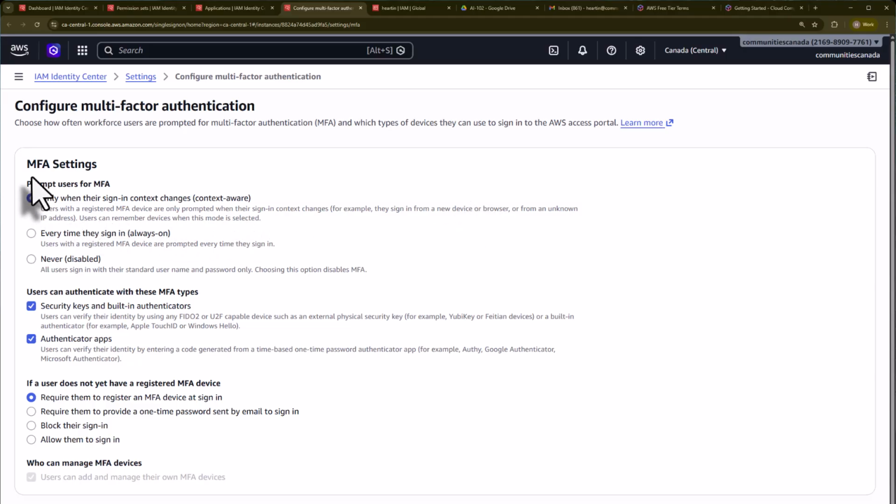MFA settings, prompt users for MFA only when their sign-in context changes. Users with a registered MFA device are only prompted when their sign-in context changes. For example, they sign in from a new device or browser or from an unknown IP address. Users can remember devices when this mode is selected. You may have seen, right? Remember this browser and all, so that you don't have to do MFA again for that particular browser.